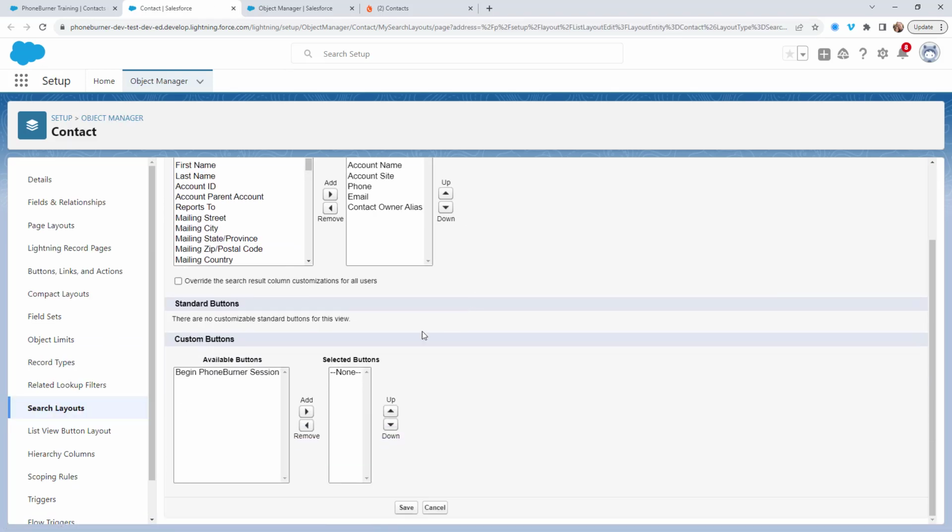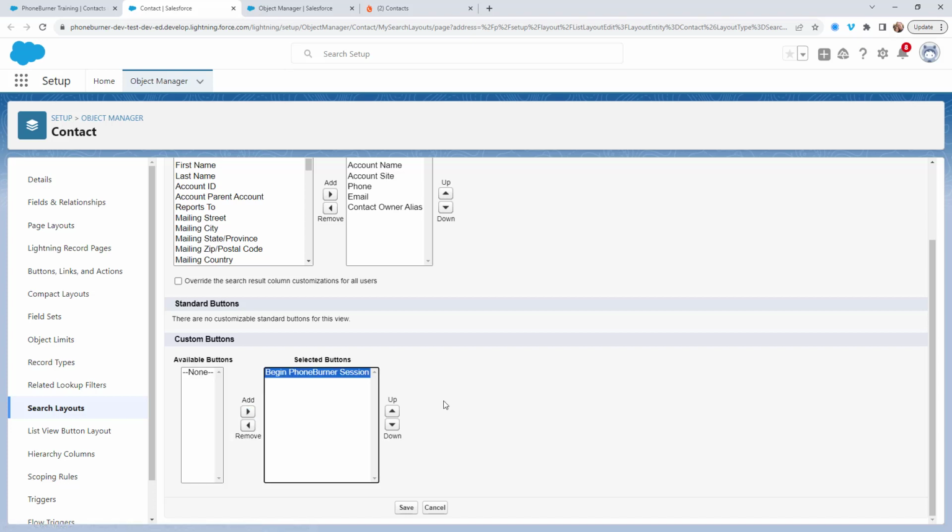And if you go down to the custom buttons section, in the available buttons, you should see a Begin PhoneBurner Session button option here. If you're not seeing that option here, then that most likely means you've not installed the app yet, or you haven't installed it properly. So make sure you go back and watch those other videos, get the app installed. Once the app is installed, this button should be available, and you just need to add it here. Once we add it, let's go ahead and save.